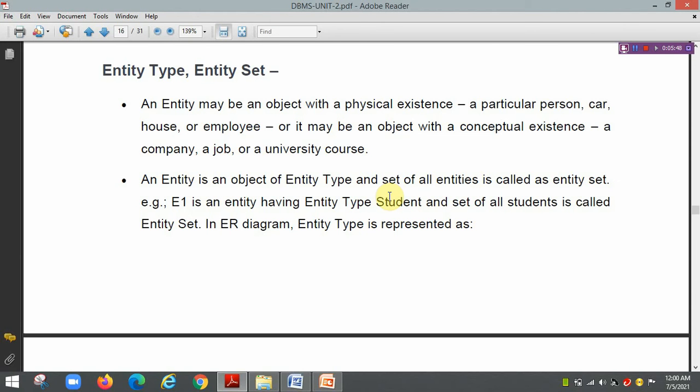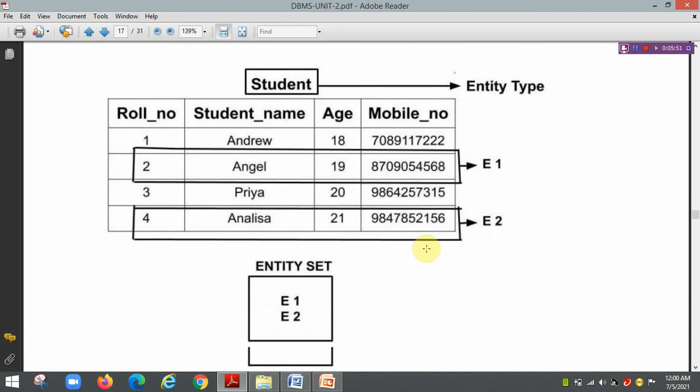In an ER diagram, entity type is represented as, for example, here this is a student entity with roll number, student name, age and mobile number. These are the attributes of the student entity. So student is the entity type. Which type of entity? Student entity. And the set of entities is called the entity set. That means in this table 4 records are stored, so here 4 entities, 4 sets of entities are under the student entity.